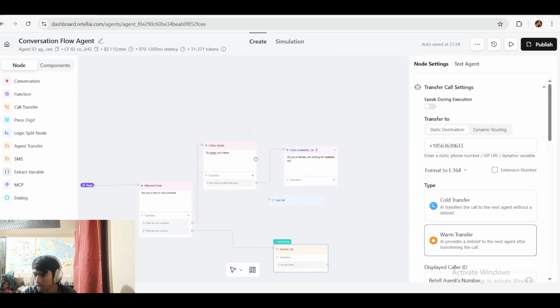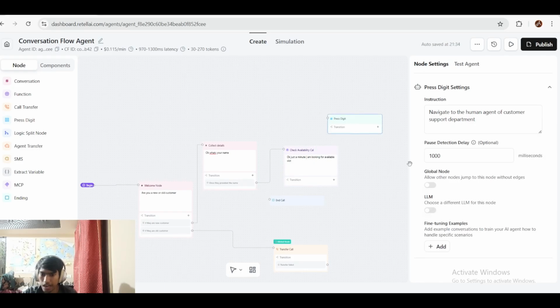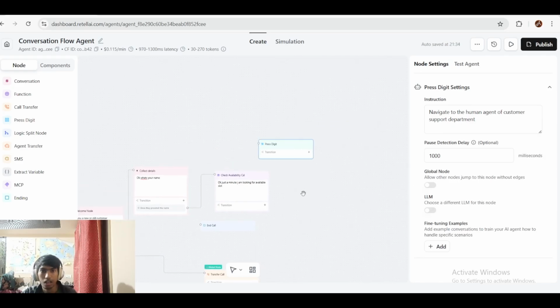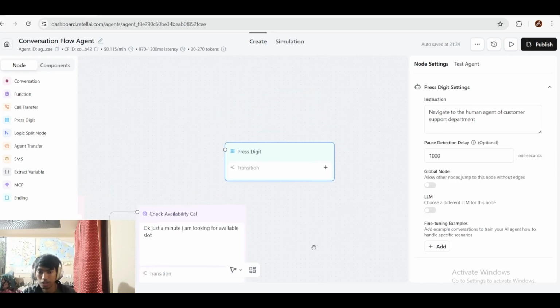Okay. Now, press digit: if you want the agent to interact with the keypad during the call, then you can do that. You can provide the instruction here, along with pause detection delay, global node LLM, and fine tune example.